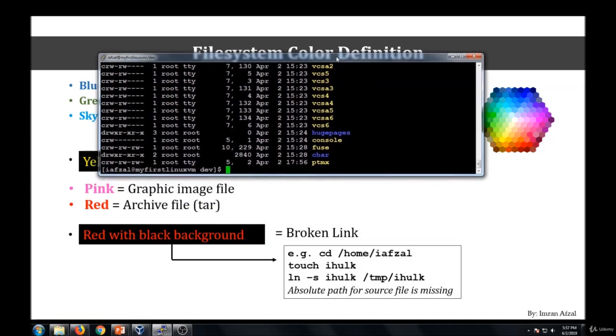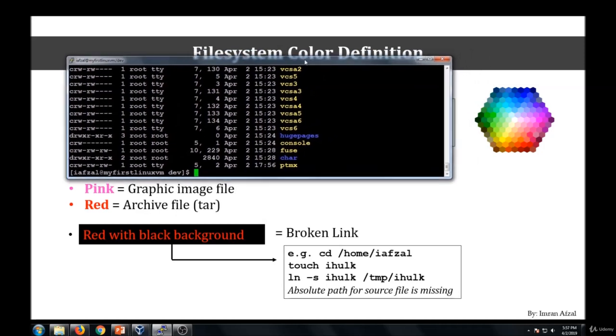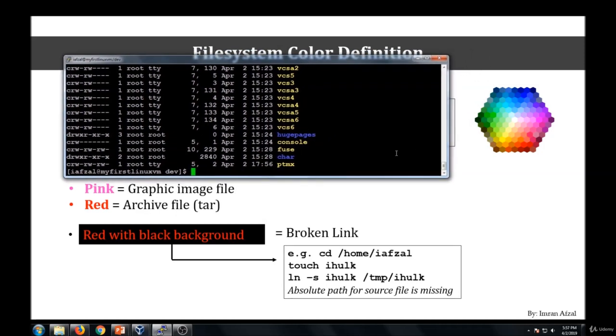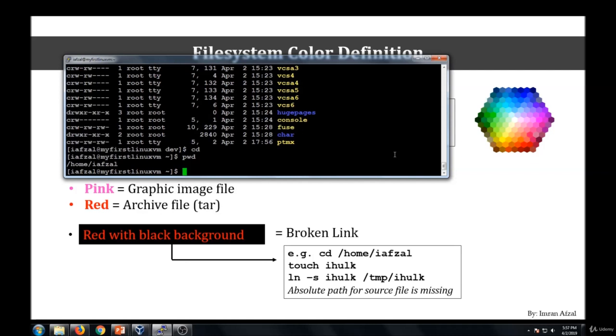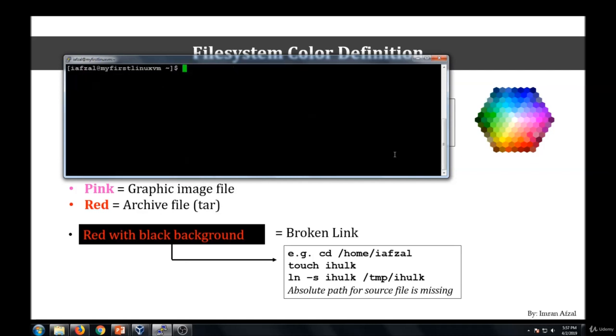Perfect. Now let's go to our pink. Now for pink, I do not have any file in my system that is an image file, so I have to download an image file to actually show you how the color looks. So first, let me go to my home directory. I have cleared the screen, and now I need to first download.